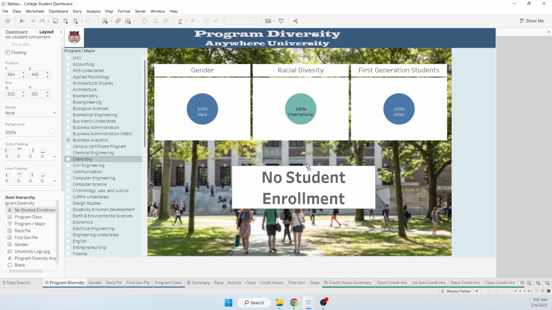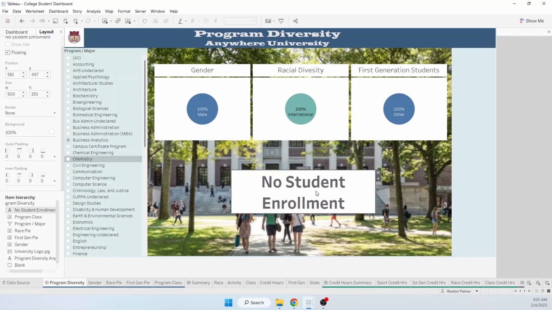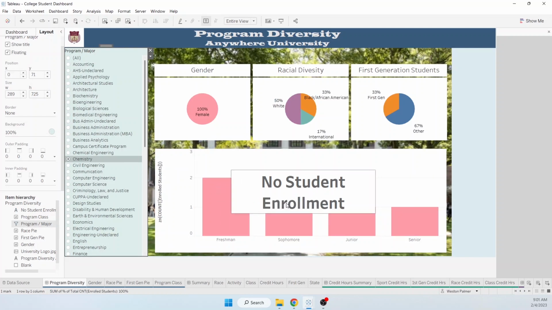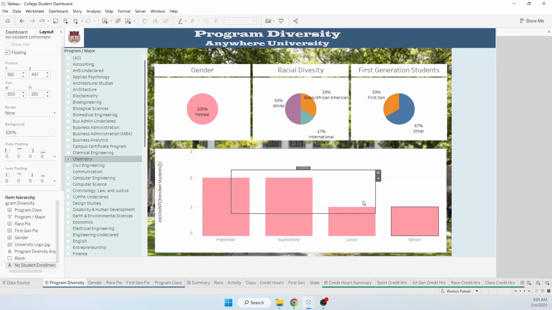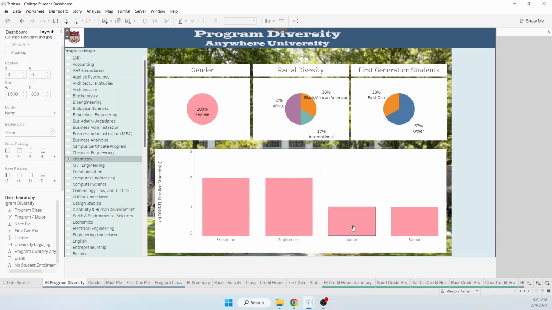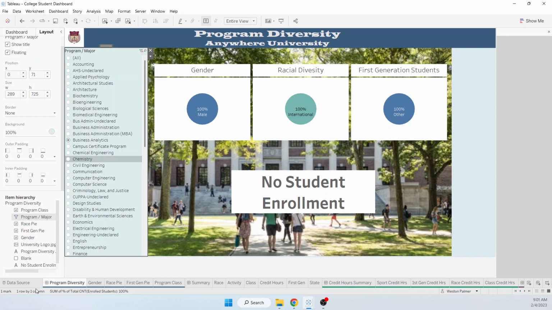And so now, if you don't have any data, now look what's going to happen when you select chemistry. You still have this no student enrollment. So what we need to do is we need to move this to the back. Floating order, send to back. So now you don't see it if there's something there, but if there's nothing there, it's interesting that we've got 100% for these other items.